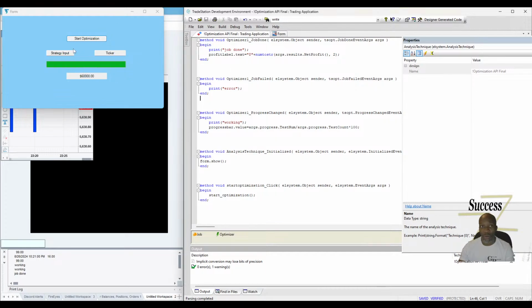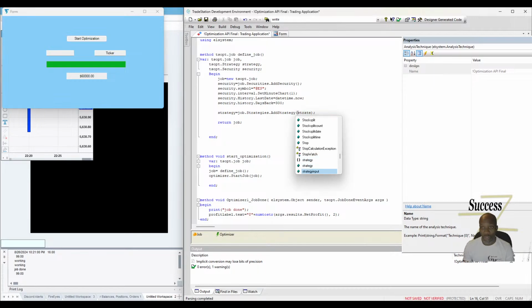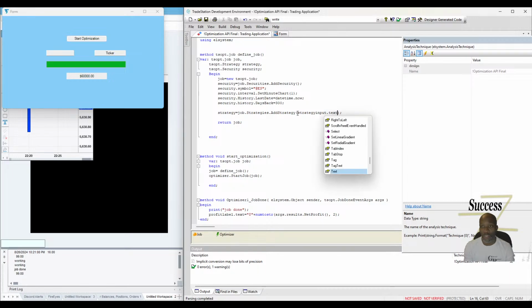Now what we want to do is change the strategy input, so we can put our Al Brooks H1 in by ourselves. How do we change this strategy input information here to this strategy input here? Well, it's going to be the text from strategy input. And guess what? We named this strategy input. So let's go here and do strategy input, which is what we named it, and then we'll just do text.